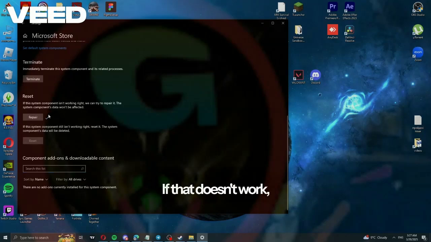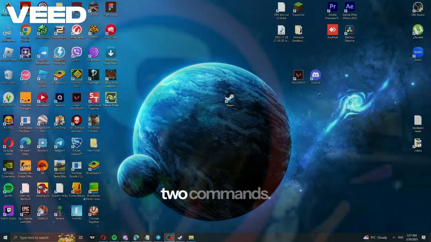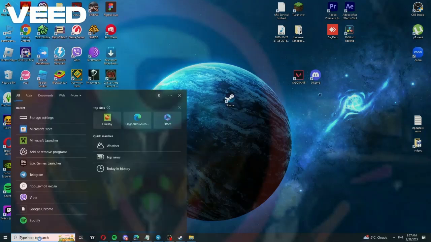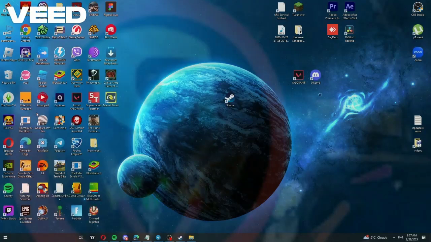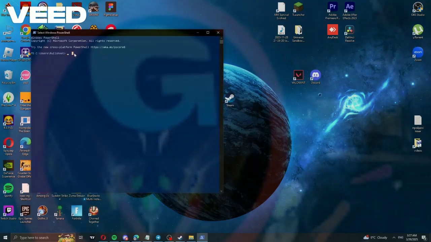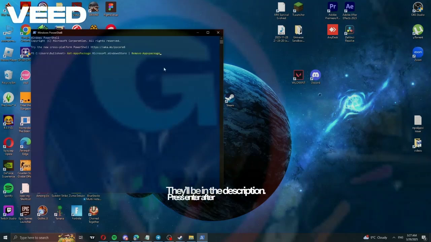If that doesn't work, open PowerShell and enter two commands. They'll be in the description. Press enter after each command.